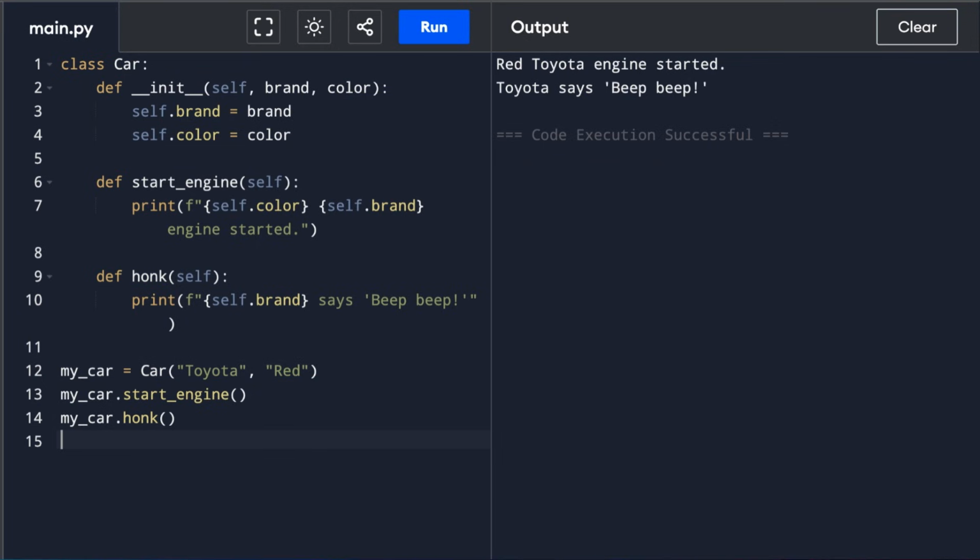Now let's use the object's methods. After creating the car object, you can tell it to do things like start the engine or honk. This runs the start_engine method inside the class. It uses self.brand and self.color from your car object. It outputs: red Toyota engine started.